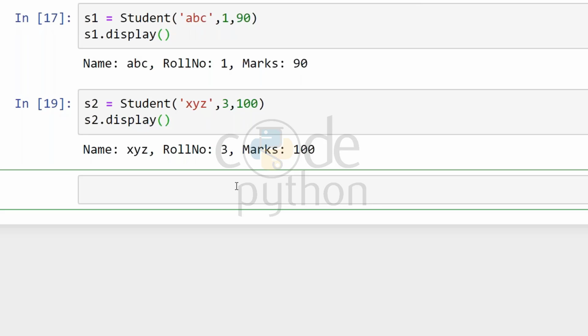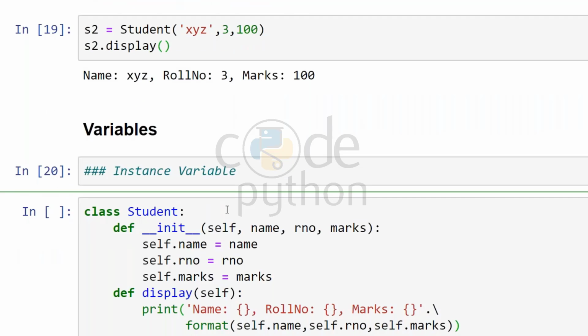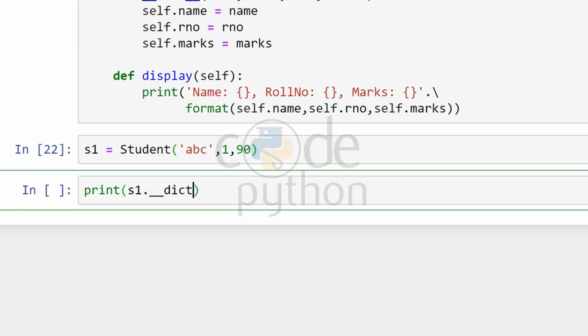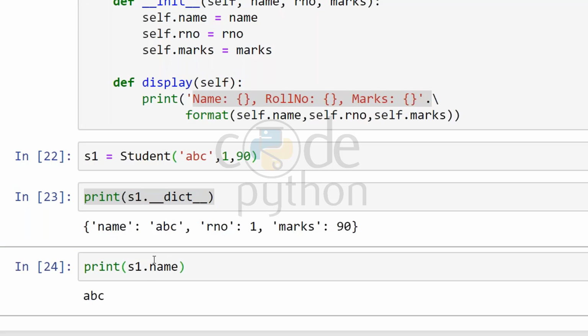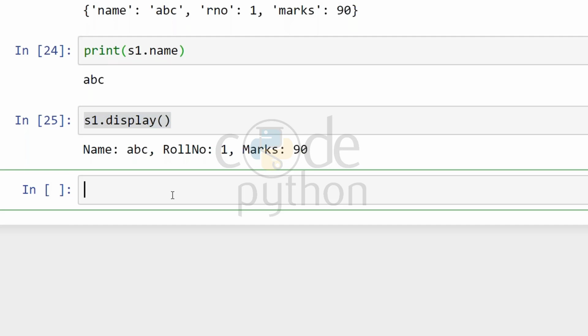Next we can talk about variables in constructor. First we'll talk about instance variables. Let's create a class Student, s1 Student. In this I can write ABC, 1 and 90, and print it in the form of a dictionary. I could have also written print s1 dot name. So these are all instance variables.